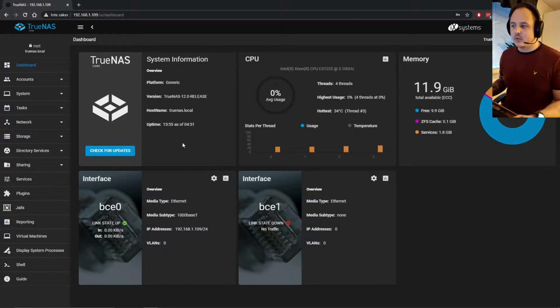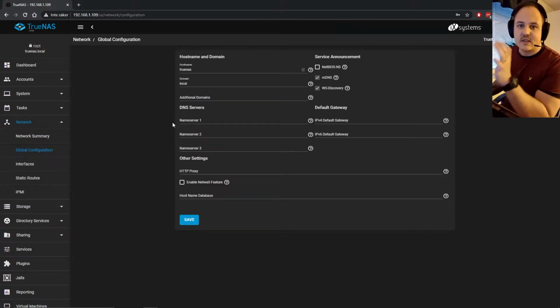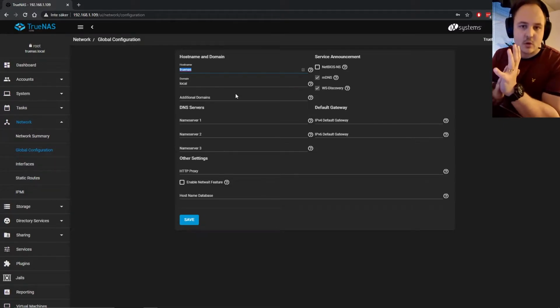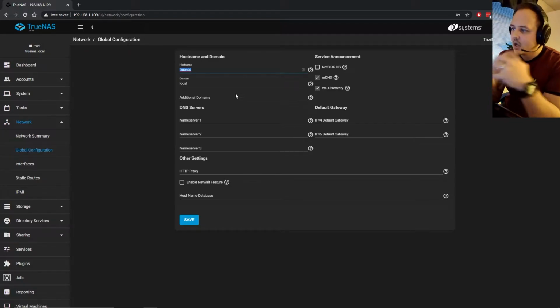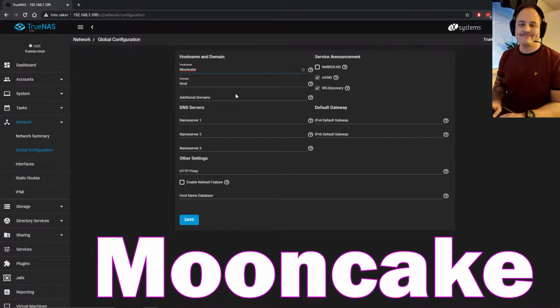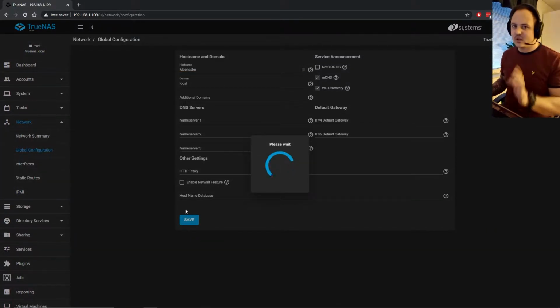Now, something I want to do before I do anything else is go into network and then global configuration. What we're going to do here is change the name of the server so that we always know what name it is. Right now it's called TrueNAS. We're going to change that. And this is very, very important, because most people use really cool and preposterous names, like Prometheus or Zeus, that kind of stuff. I'm gonna call my server Mooncake, because why the hell not? Hostname Mooncake, save. That's all I need to do.